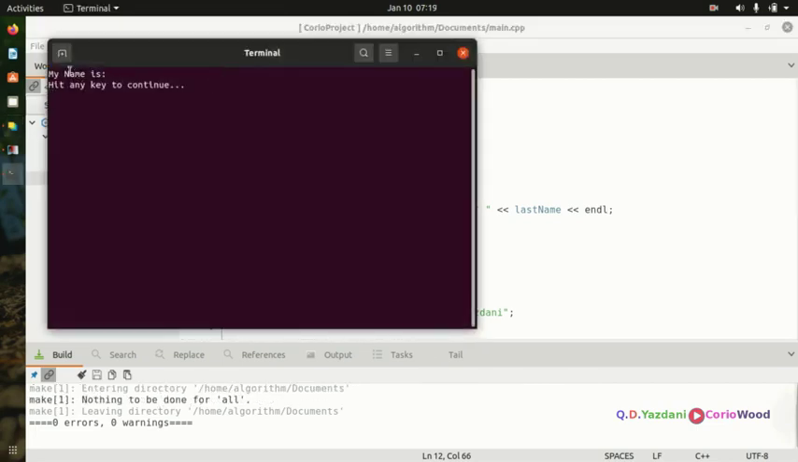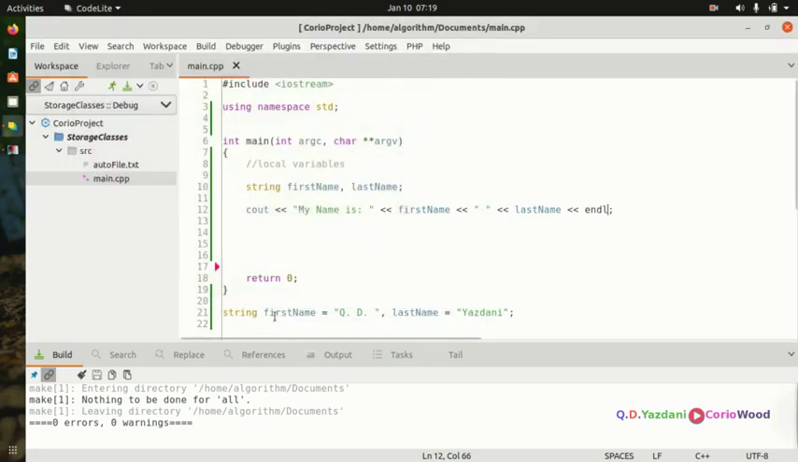So if you guys look at here, my name is there's no value assigned. Because why there's no value? Because the value is here. The C++ treating this one as a local variable, not global variable. So the value is here, but as you guys seen, the C++ not giving us any value.